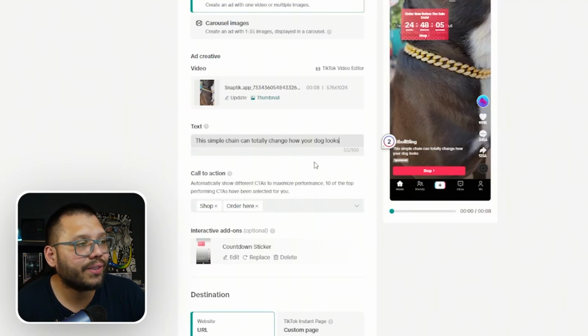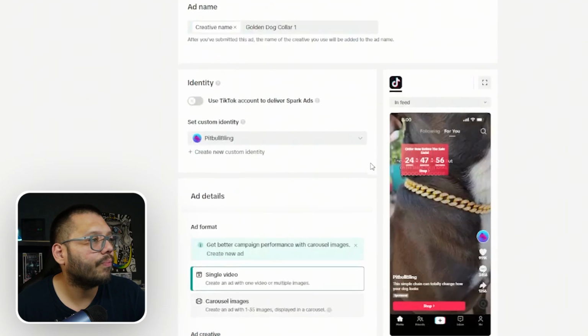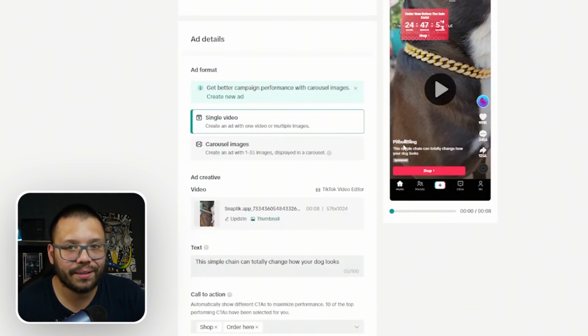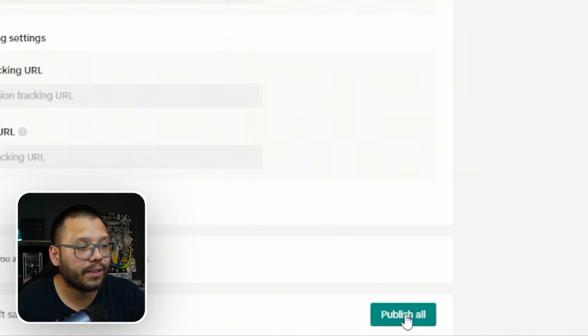Now that we have our text written down over here, it's going to show our text. This simple chain can totally change how your dog looks, and our username, or better said, our identity, Pitbull Bling. All right, and now from here, we can simply just go ahead and click on Publish All.